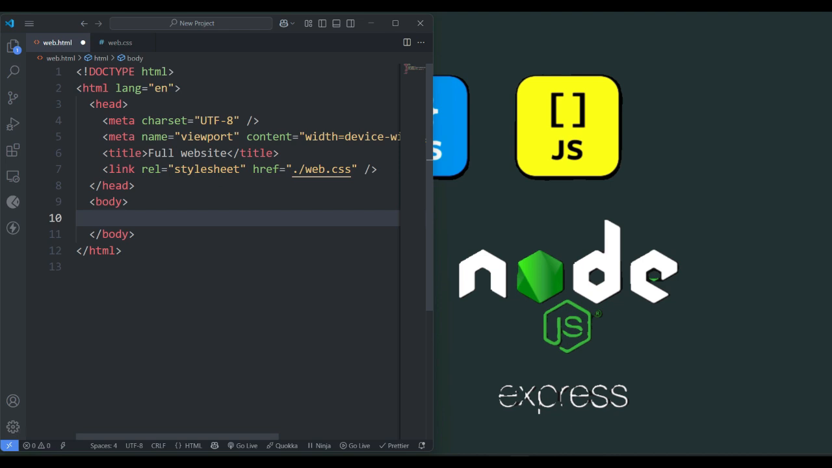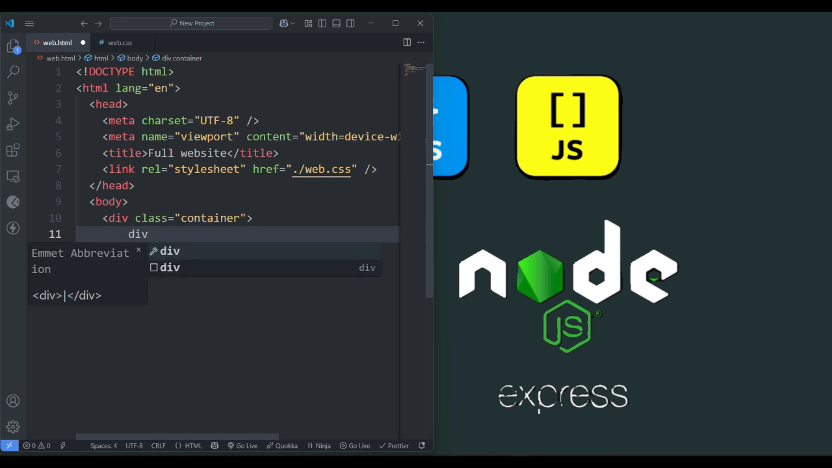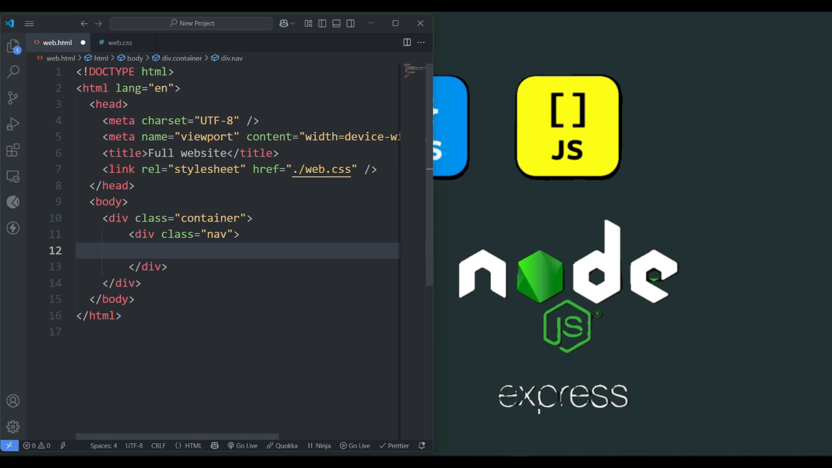In between this opening and closing body tags, type div, and we can put a class name of container. After div, put a dot and container. Enter. This div is the container for all our coding. In this div, we're going to put another div for the navigation. Div dot class name nav. Enter. Our navigation menu should be in between this opening and closing div.